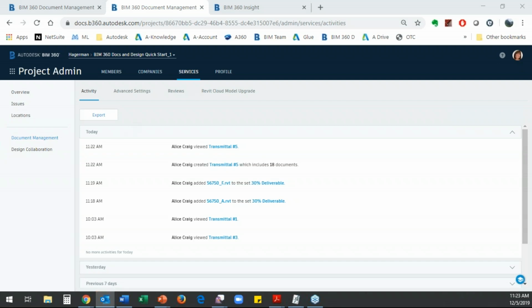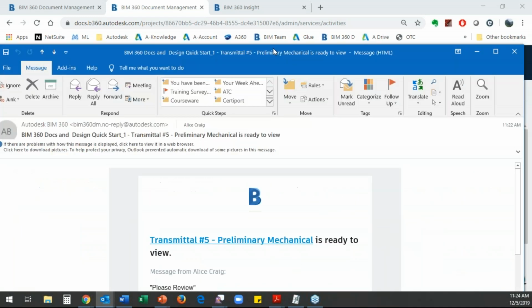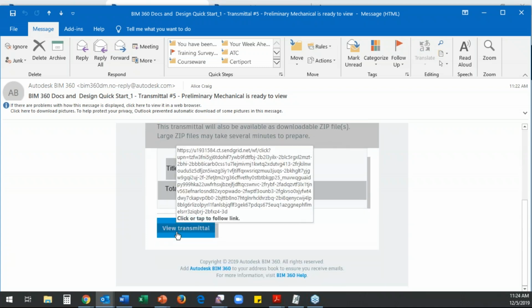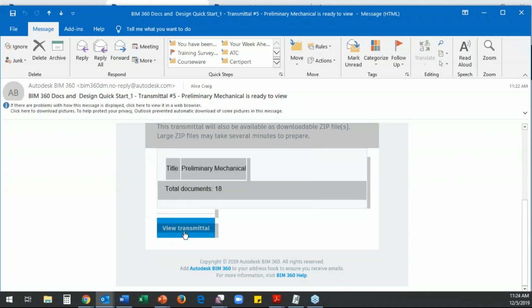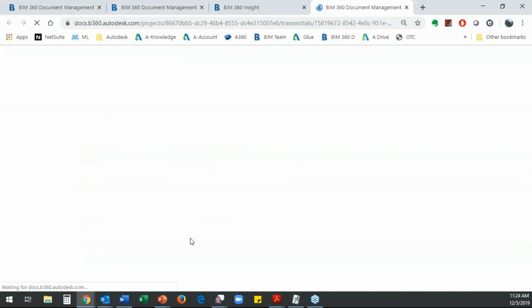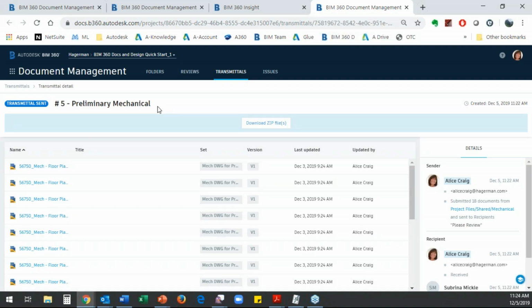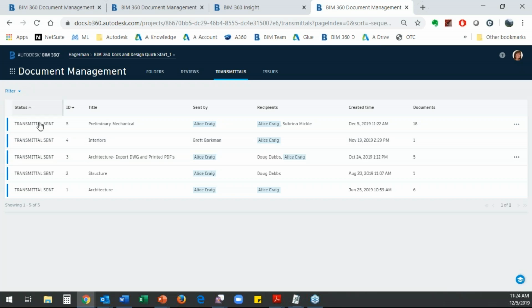Give that just a second. So here, you can see I get a notification with the message that was in there and a link to view that transmittal. So I can click on that and go straight back to that transmittal if I want to. In this case, it's going to drill right down to the file folder and look at all the different files. Okay. If I want to get back to all the transmittals that I can view, I can simply go back and hit the transmittals tab to see all the ones that are either sent by me or associated to me.